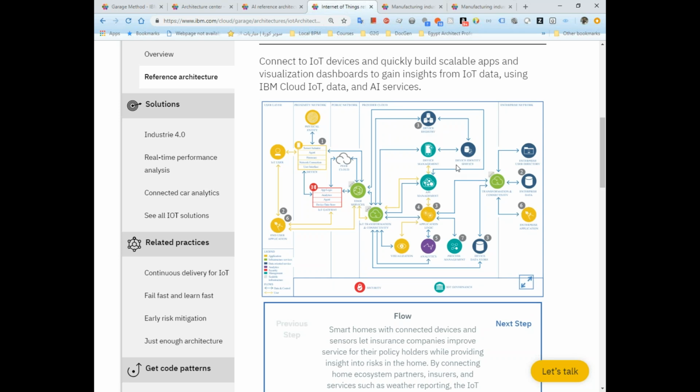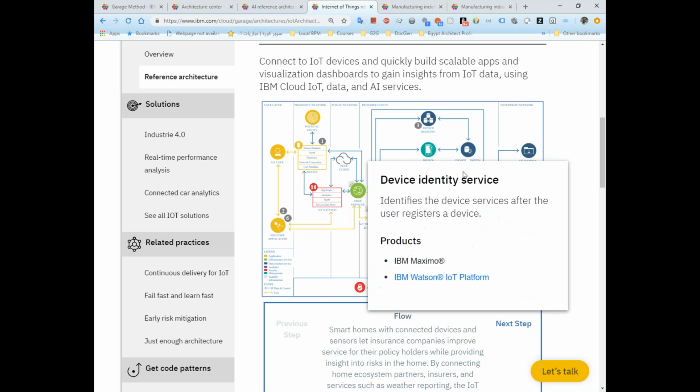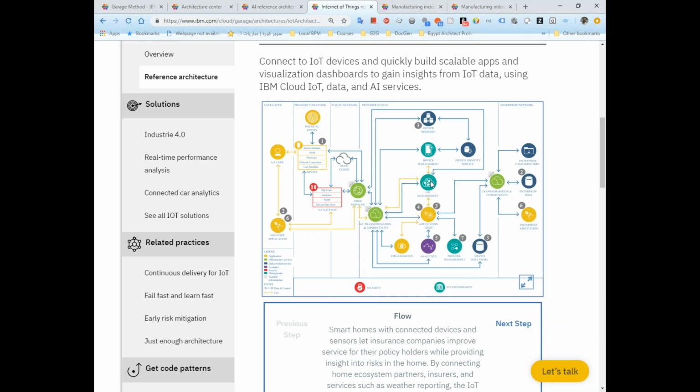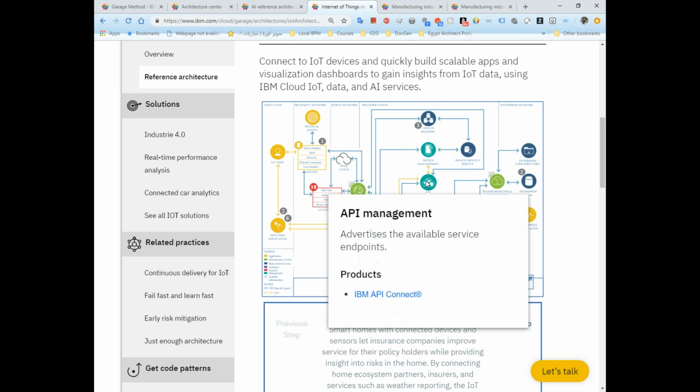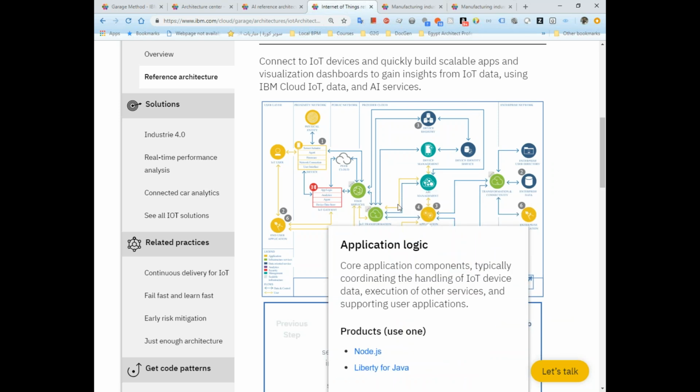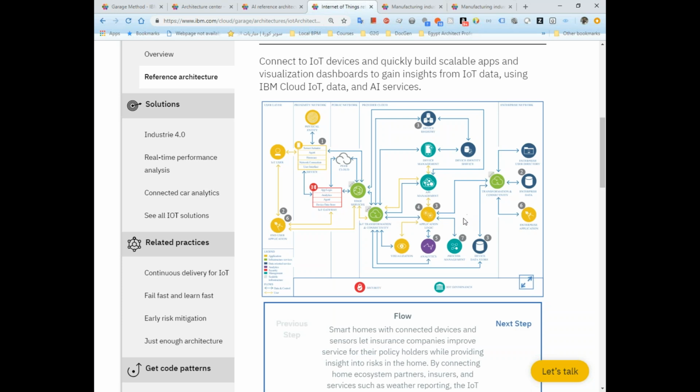And these things have a back end of device identity services, so we can identify the connected devices. And of course, we need to provide API management for the IoT solution, so we can connect with other IoT devices. And there is an application logic. That's your application logic. You have alternatives to build your application on cloud, either with Node.js, for example, or Liberty for Java as a WebSphere application server, or there are more alternatives for you to build your logic.